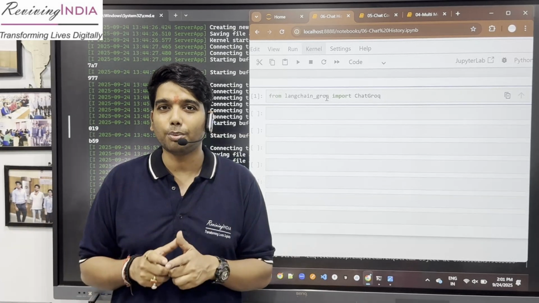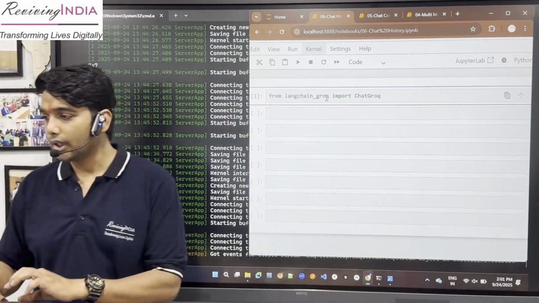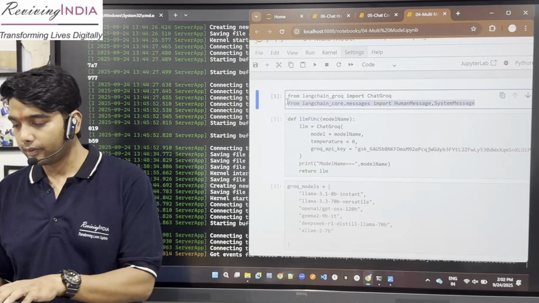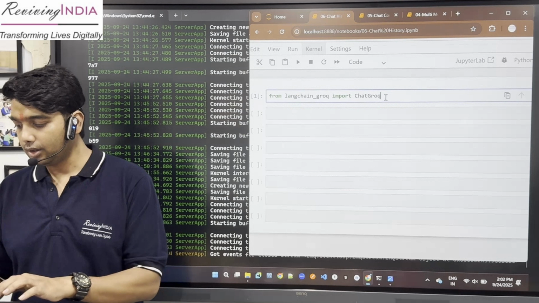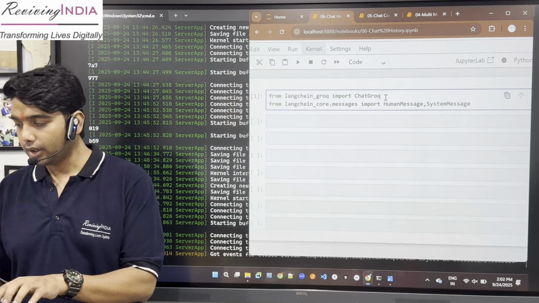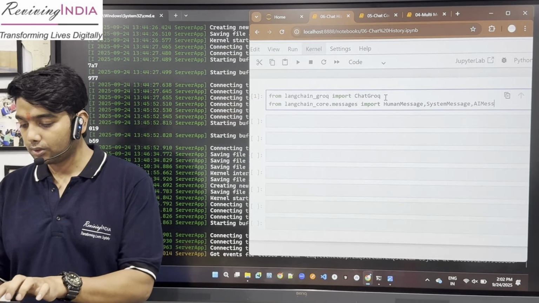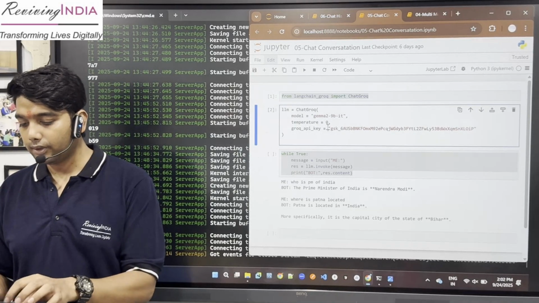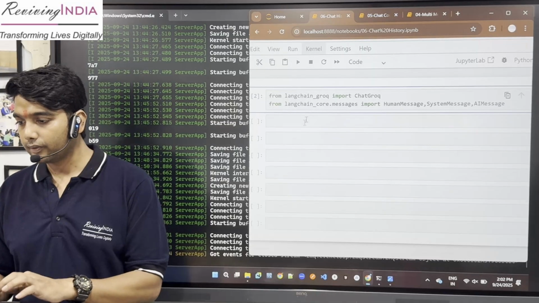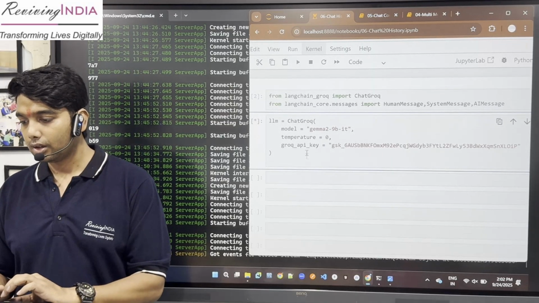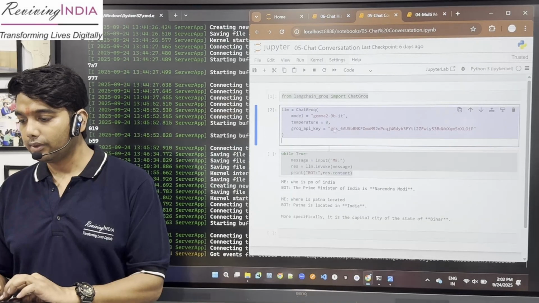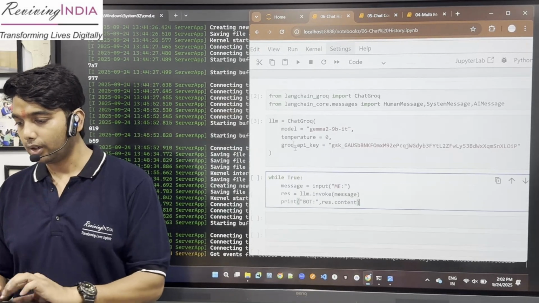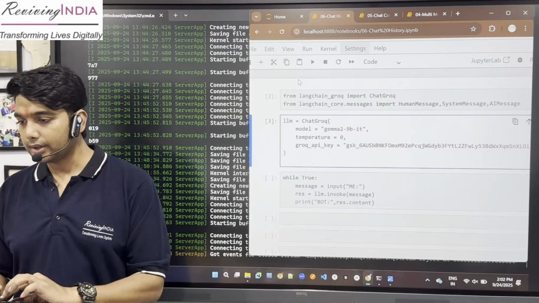So we will copy those libraries also. Let me copy from multi-model, and here we will include the AI message too. Now the second thing, we will initialize the LLM model. And the third thing, we will copy the while loop. So now this is our setup code.